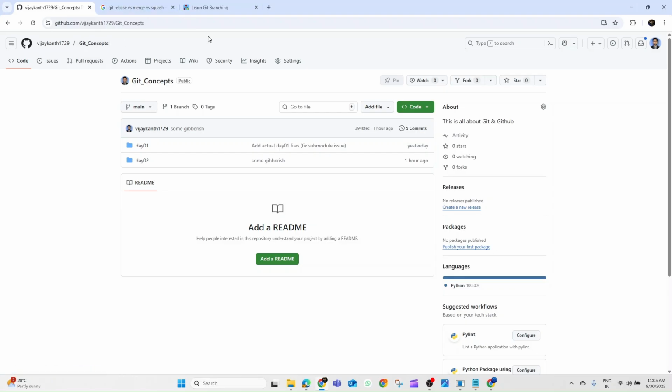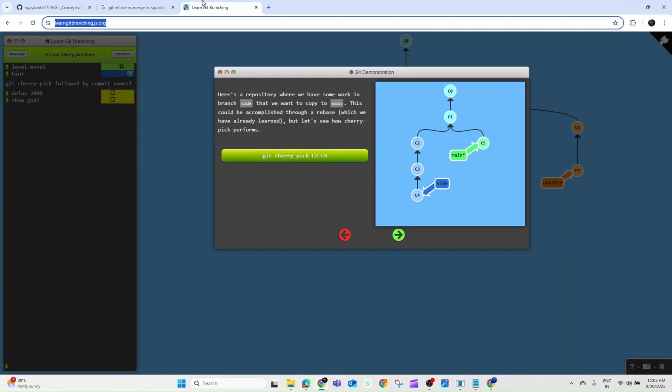Okay. Any questions on the branch protection? No, no. Okay, so now what you guys do today is head over to this website, learning git branching.